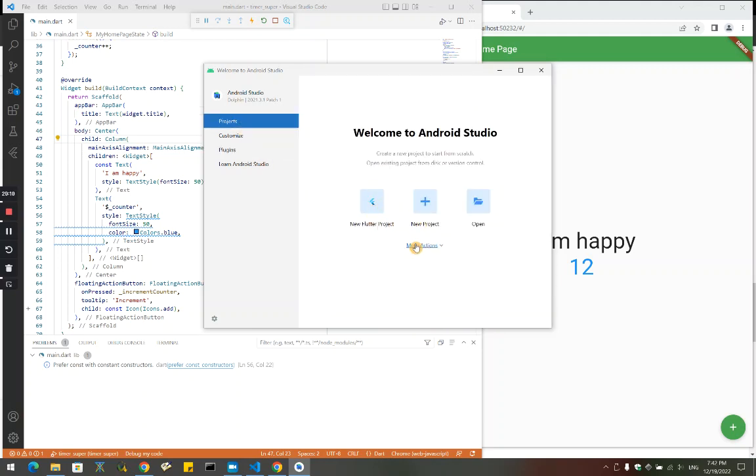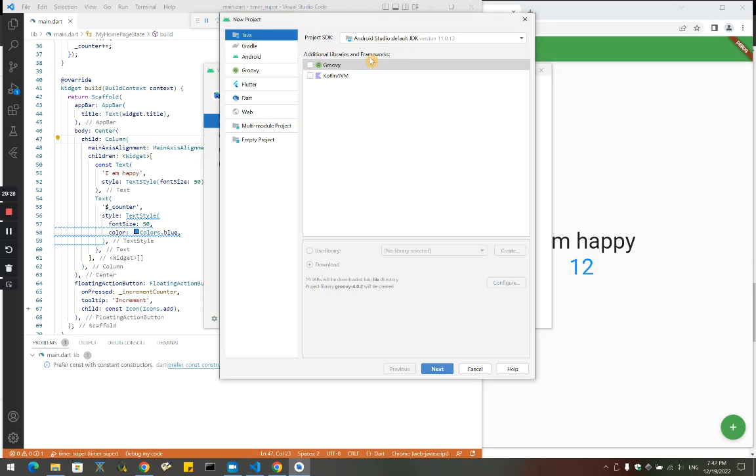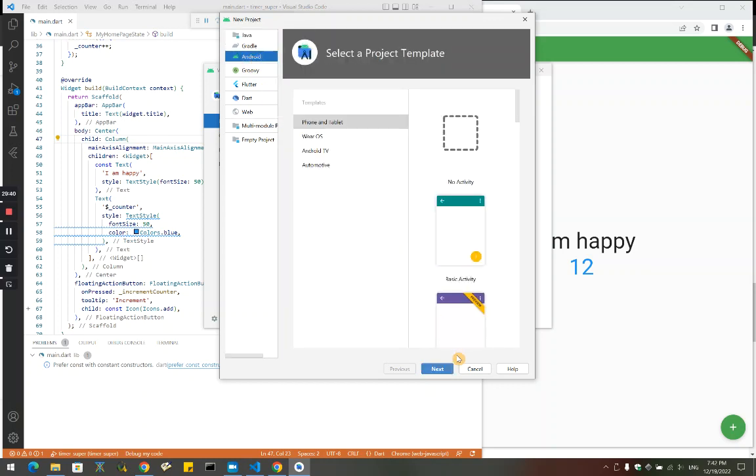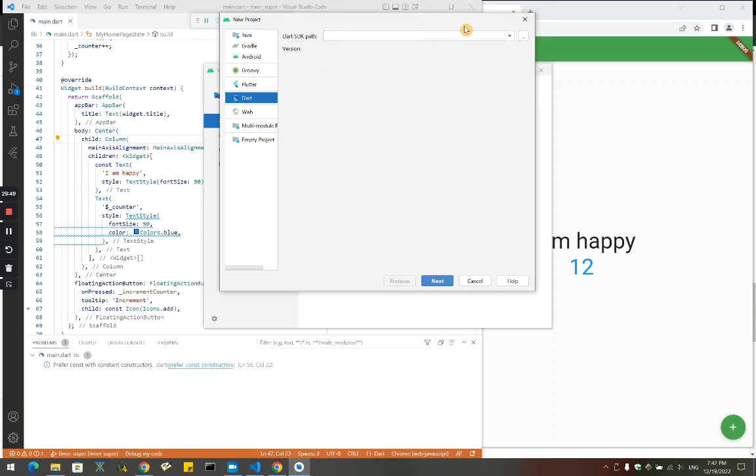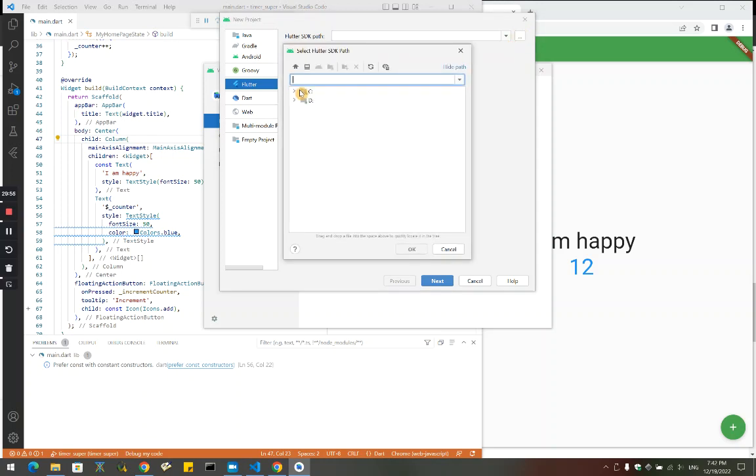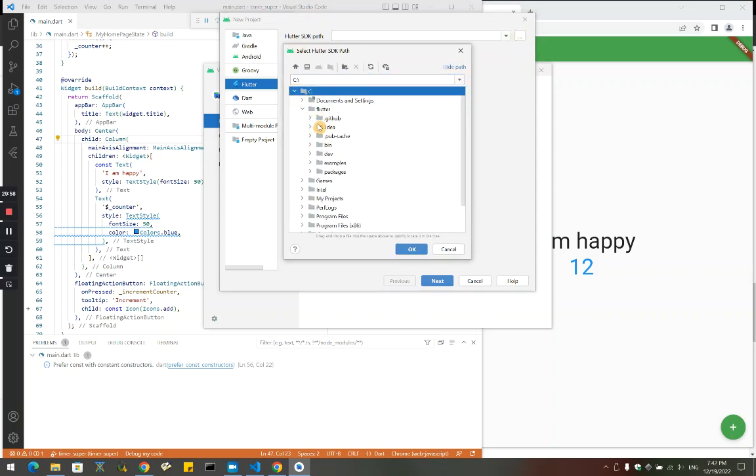Projects, I can make a new action, new Flutter project. So what I did, I can use Visual Studio Code or I can use Android Studio. When I make a new project, tell me which project is it, Android or Flutter or Dart. It asks me where is Dart path. My Flutter is here in bin. I'll use C Flutter bin.